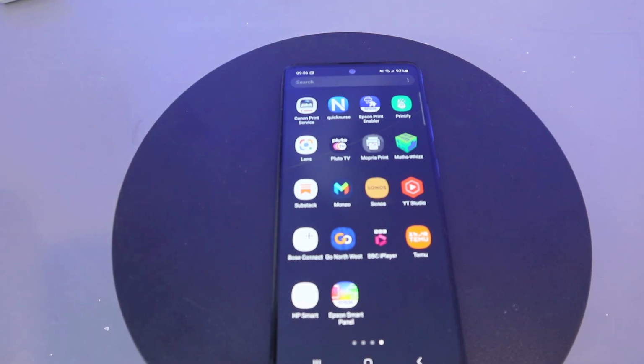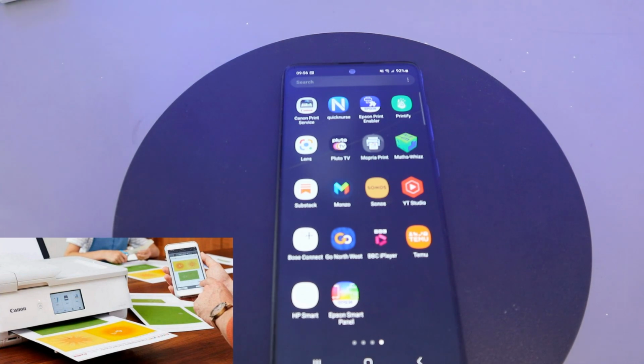This is my Android phone. Someone asked, how do you install the Canon printer app? Okay, I'm going to show you. The person also said that they are being charged to install this app, so they are not going to use the app or buy the Canon printer.